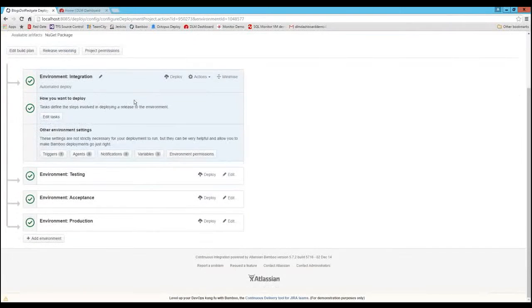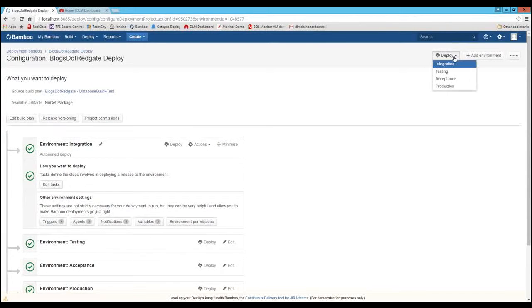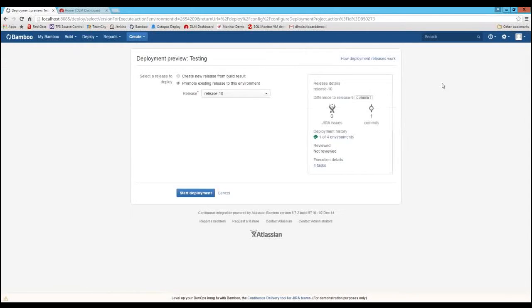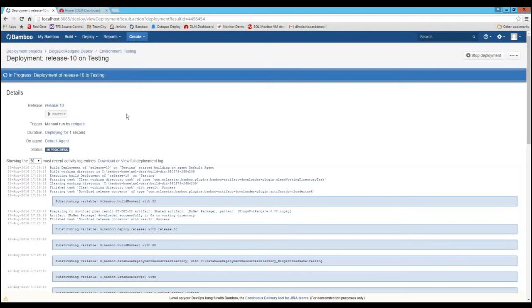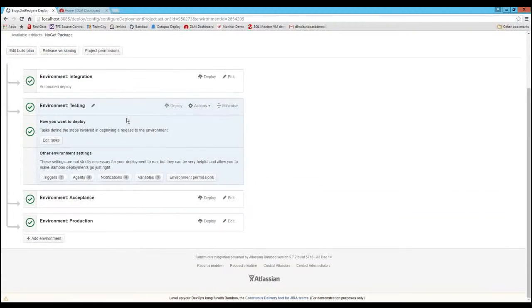So I'm going to quickly walk you through. Actually, before doing that, I'm going to go ahead and trigger the deployment to my testing environment. So I'm going to push that same release that we automatically deployed to our integration database. And that's started deployment. And while we're waiting for that, I'm going to quickly walk you through the deployment steps that I've set up for my different environments.